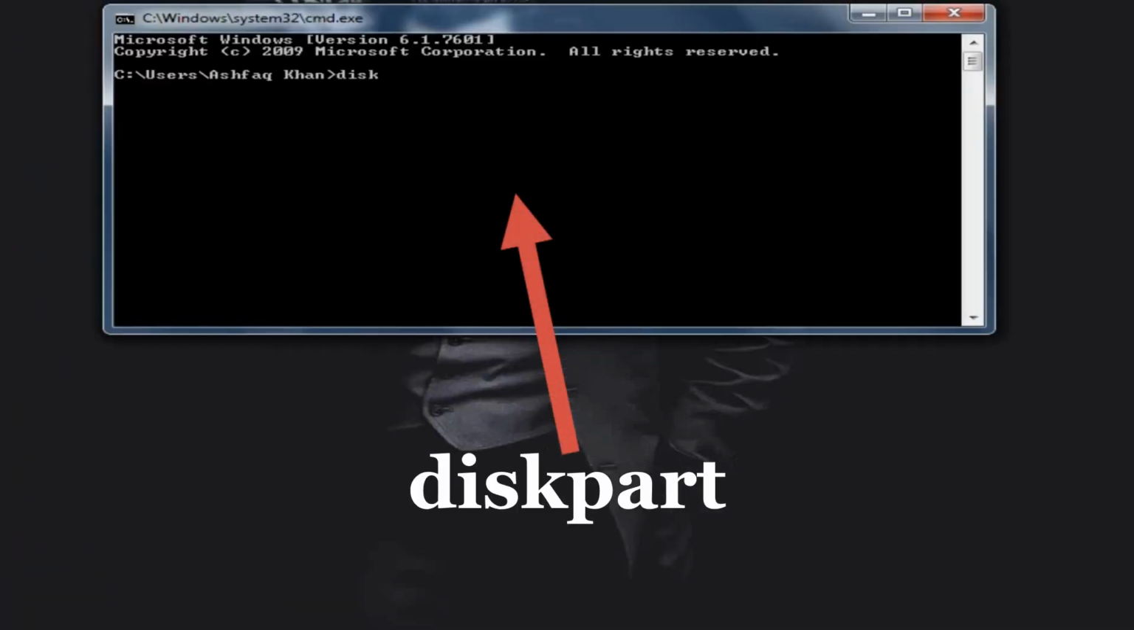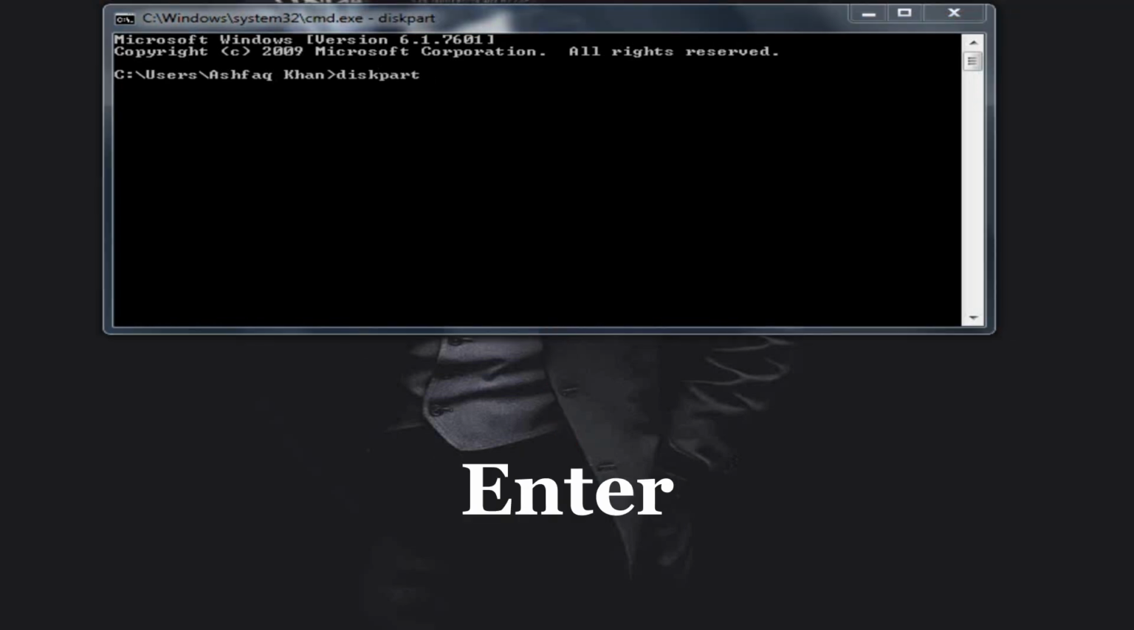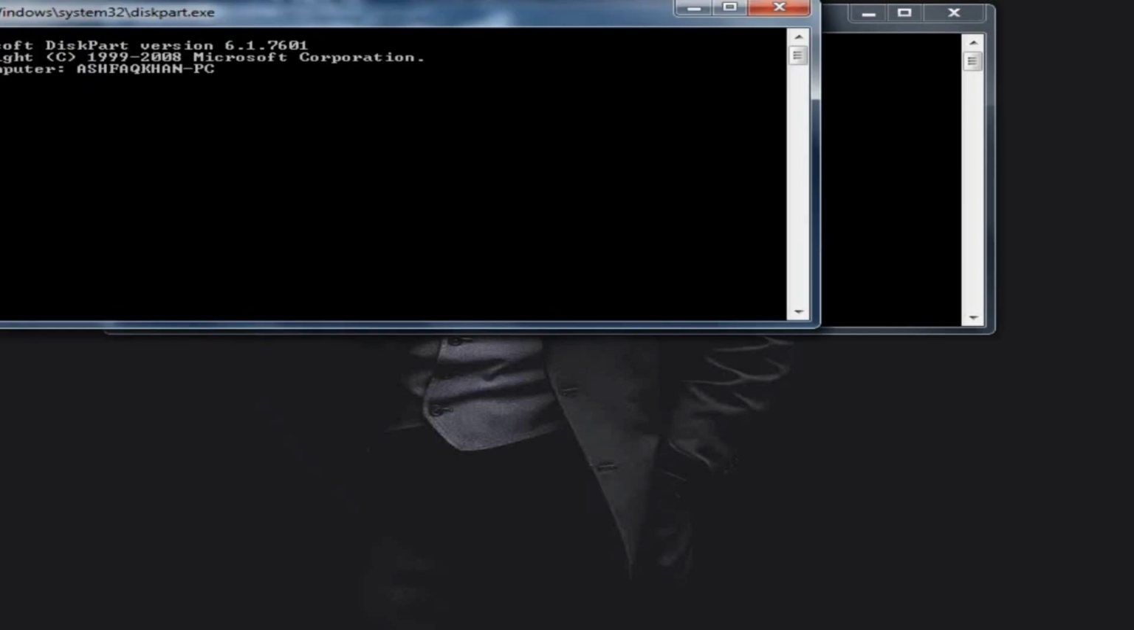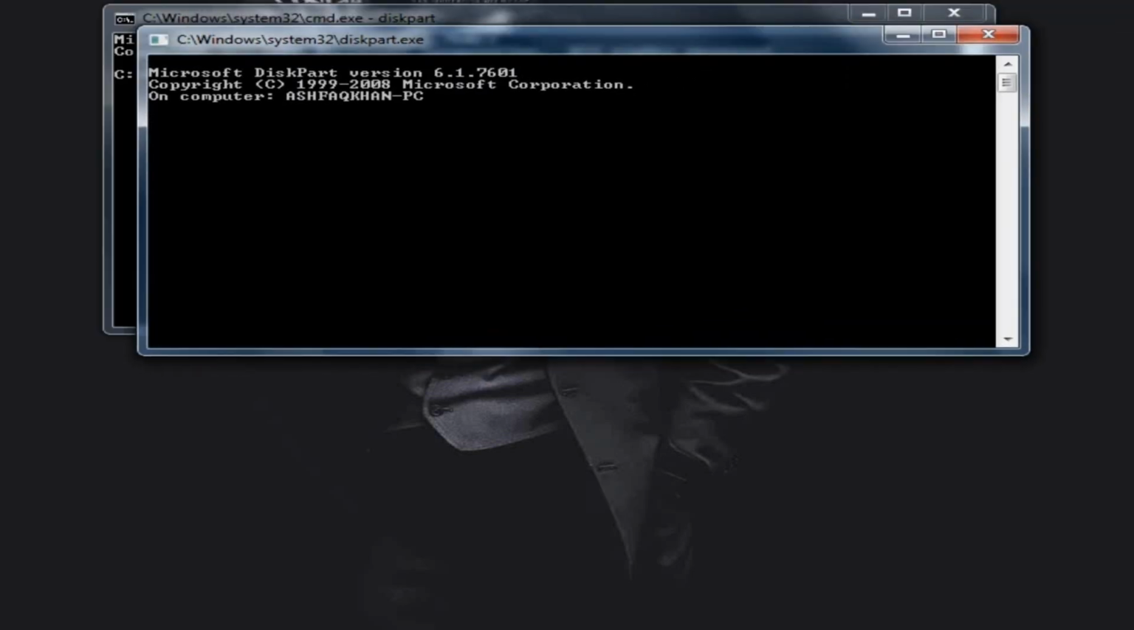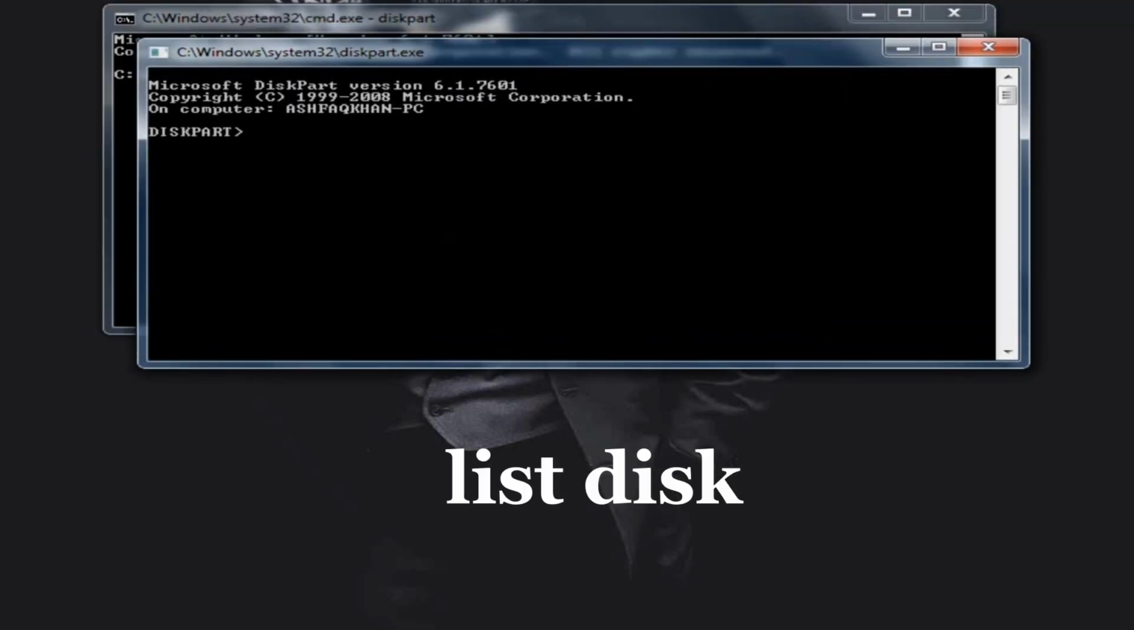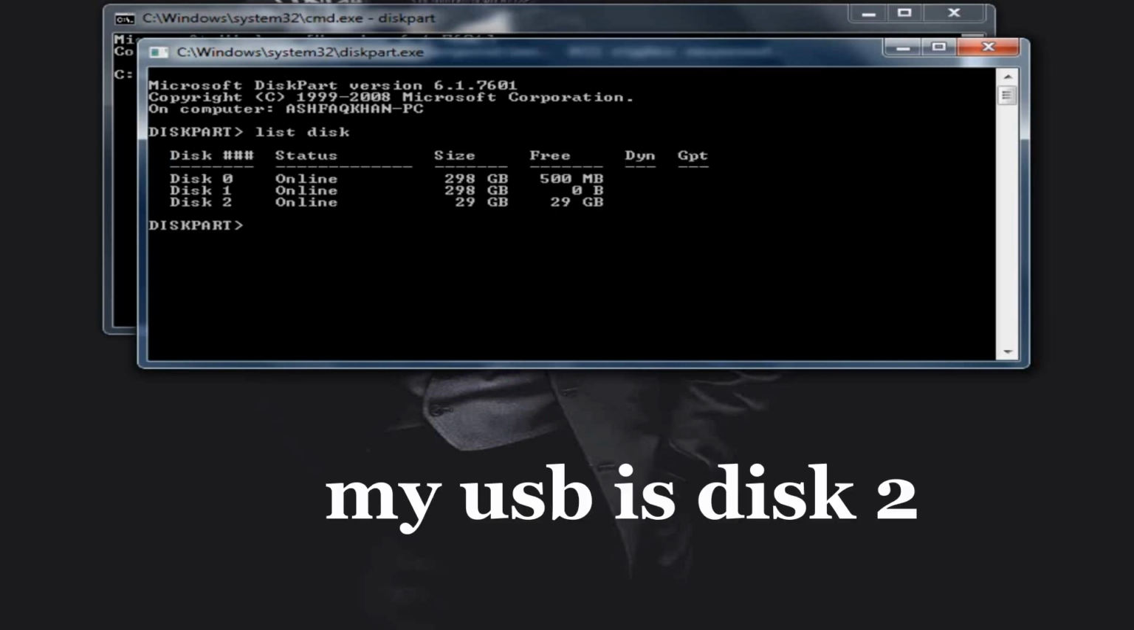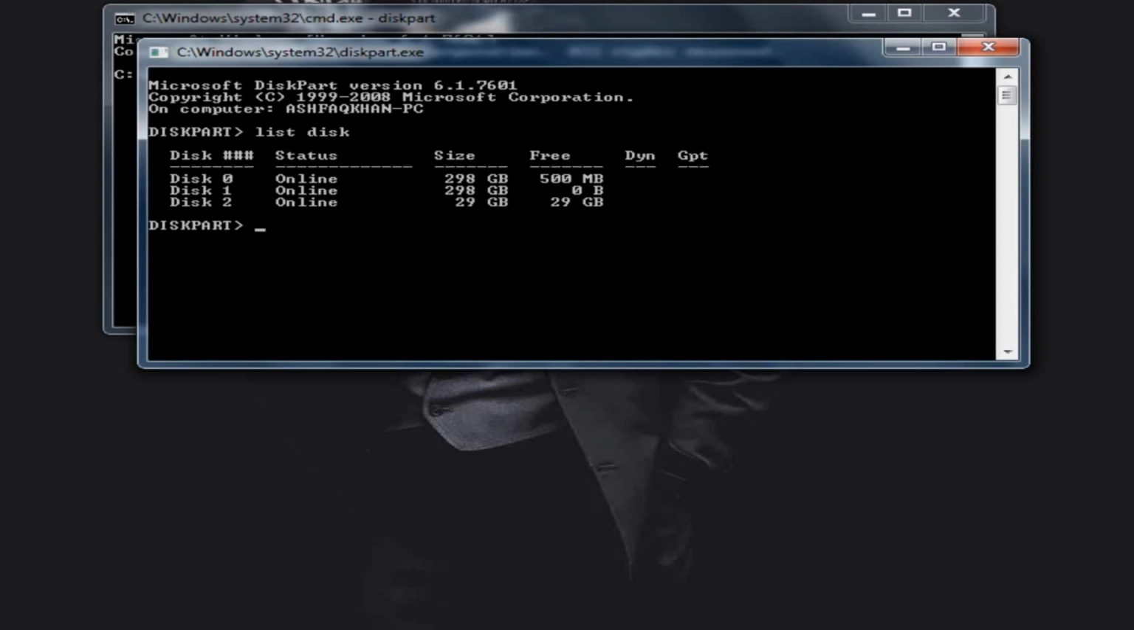So here first you have to type diskpart and enter it, so we can get another command prompt. So it will open. Now type list disk. So our disk list is open now. Here you can see disk 2 is my USB, which is 29 GB. So I want to select disk 2.